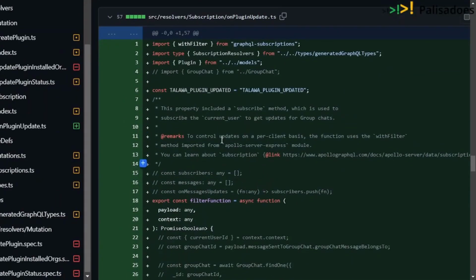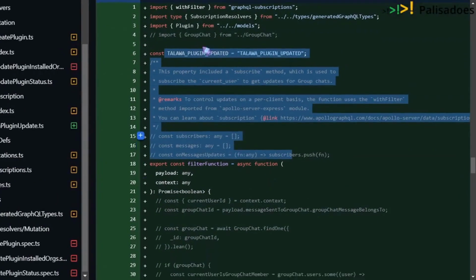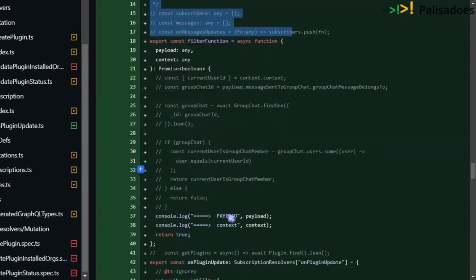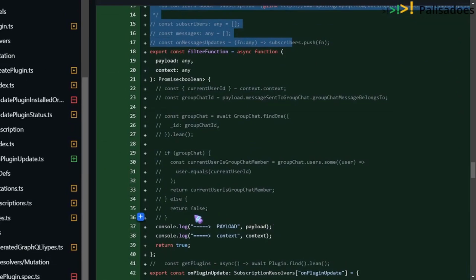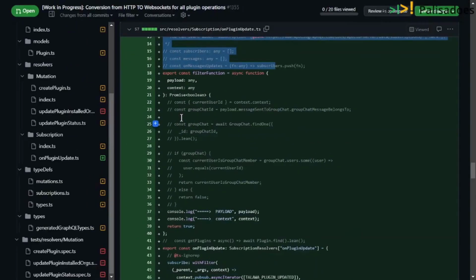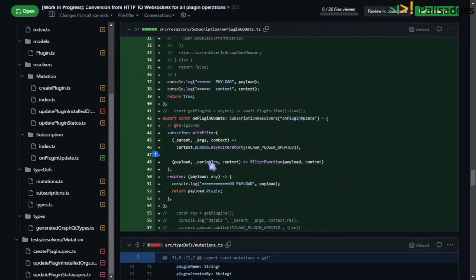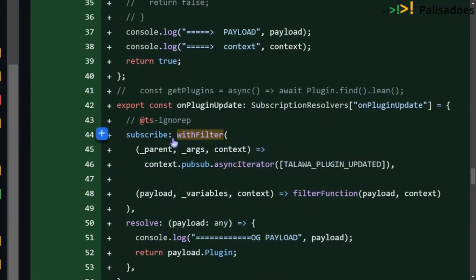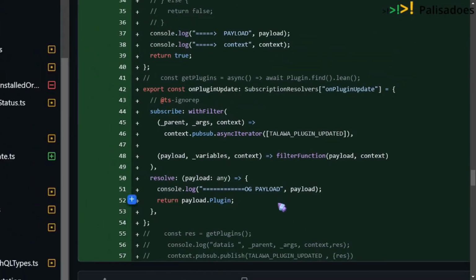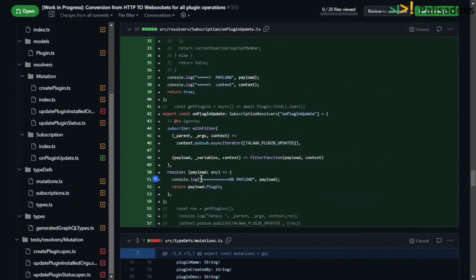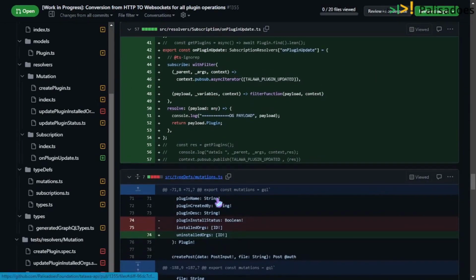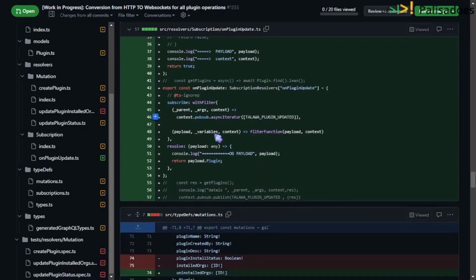Basically, I have explained most of the things here. I think this is extra code, I'll remove this. So after subscribing, what we are returning currently is the payload, the entire payload of the changed plugin only. Okay, so this is how it works.